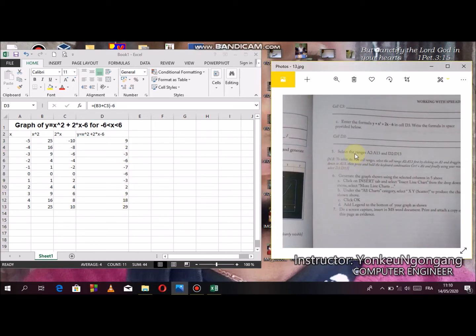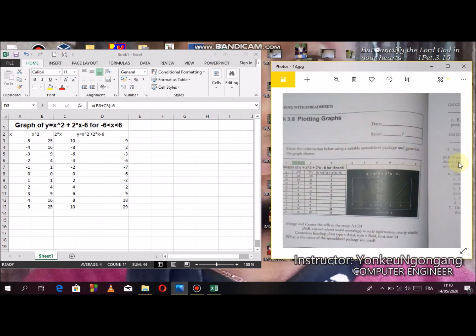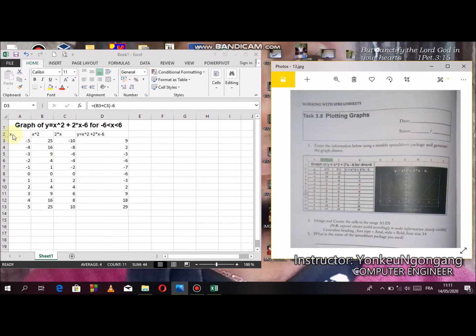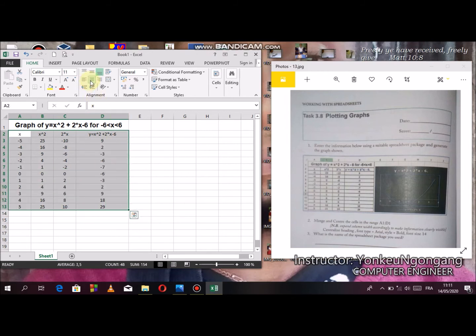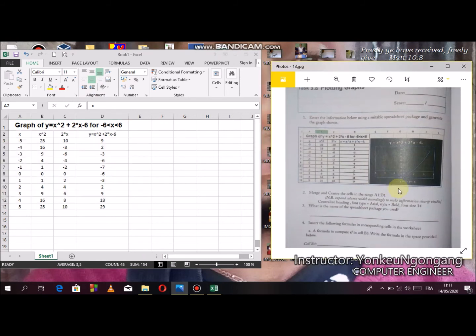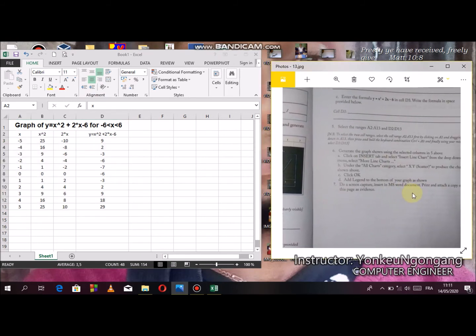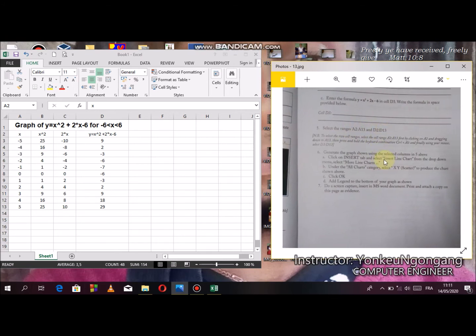Now they say select the range. Let me just centralize all the different data. Okay, everything is centralized. Now question 5 says select range. The range is A2 to A13 and D2 to D13.